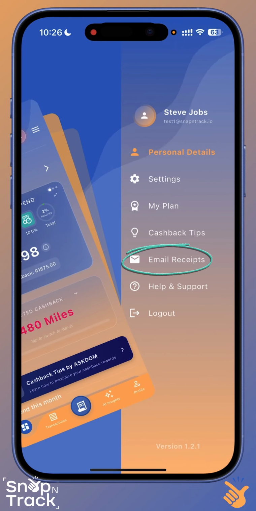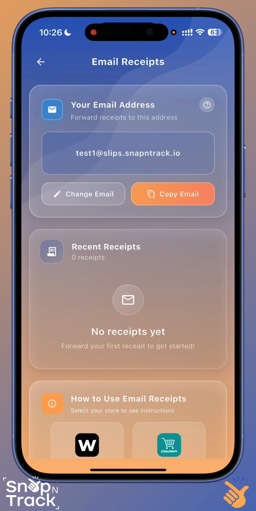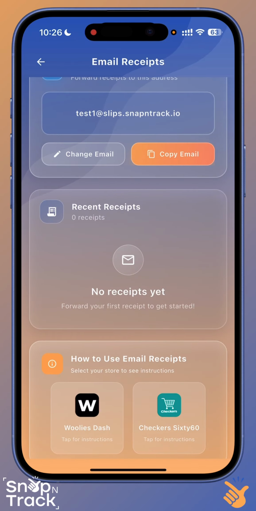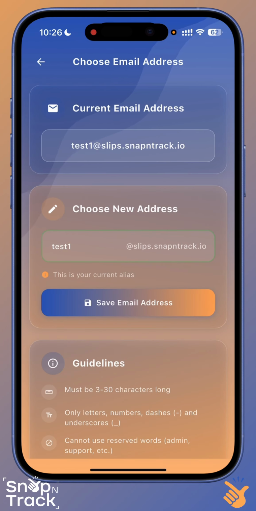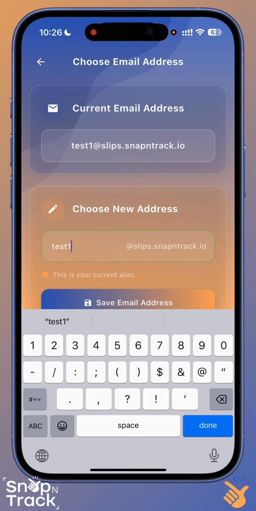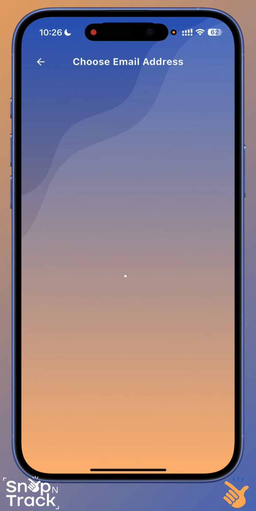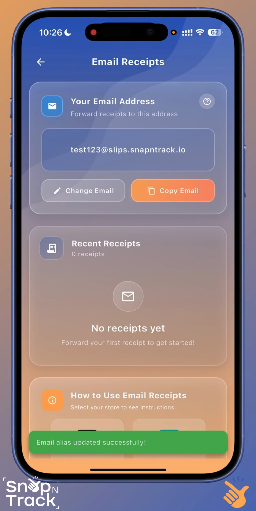If you want to check what your actual email is, you can actually change it as well if you want, provided you have no receipts. You can change it, or you can copy it here. You just click change email, and you can say, right, I want to change it to test123. It'll look if that name is available, and then you can just save it, and it saved it for you.